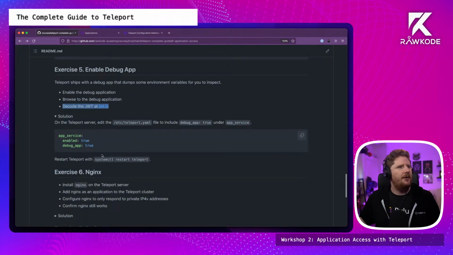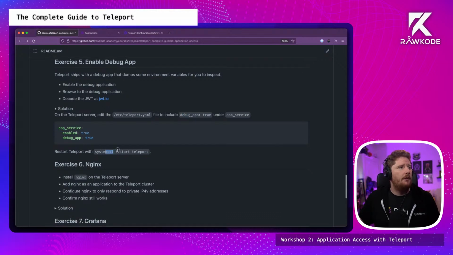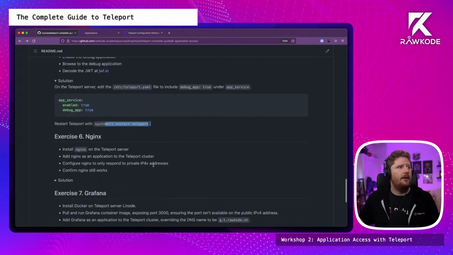Now, if we take a look at our solution, that's exactly what we did. On the Teleport server, we modified the teleport.yaml file. We added debug app true under app service, which looked like this. We restarted Teleport and we are done.